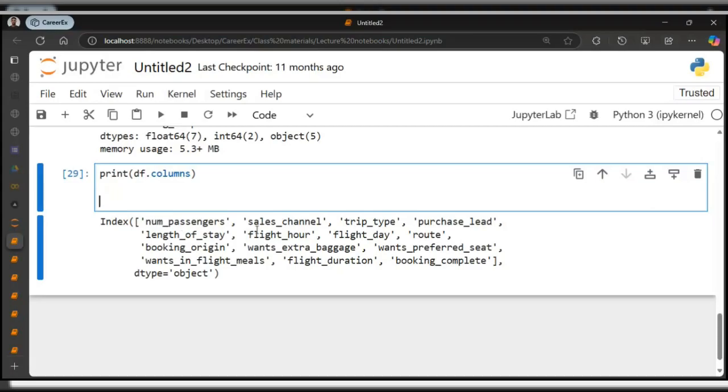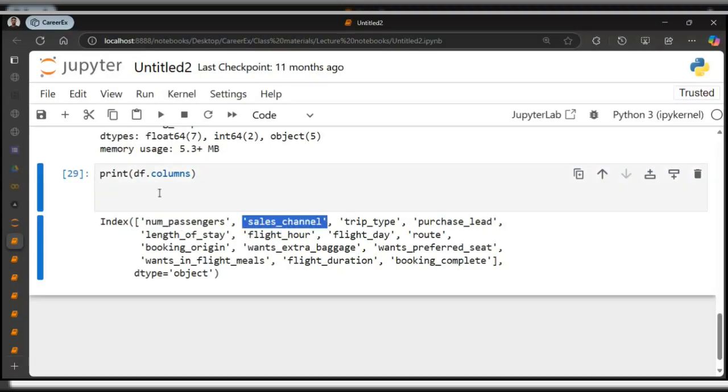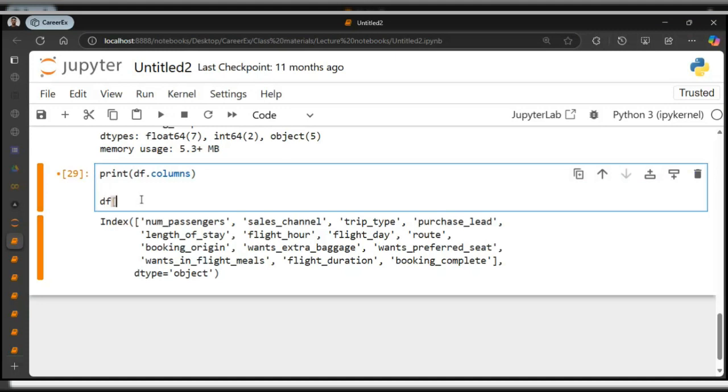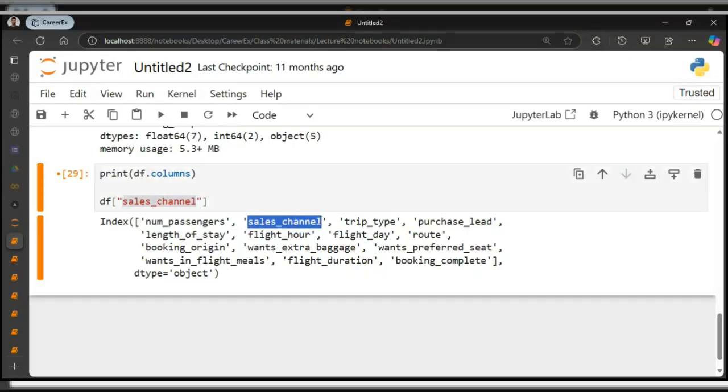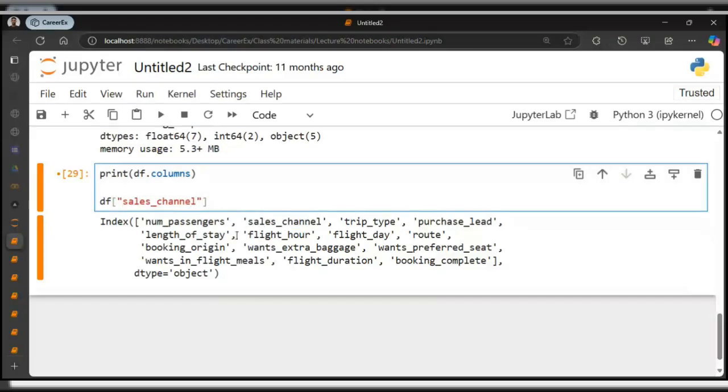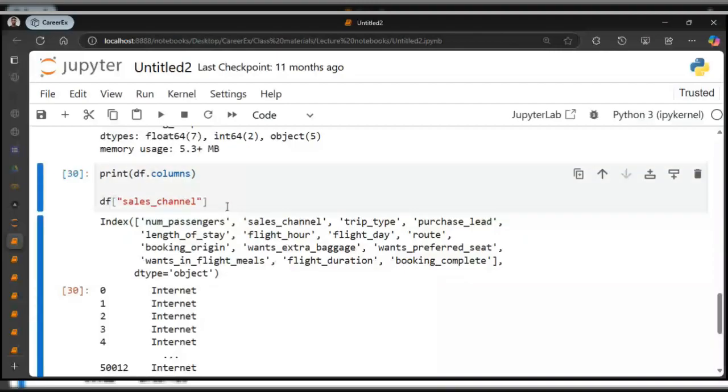So I want to get, let's say, sales channel. I'll come here and say df and say sales channel. I'll make sure that the string I have here corresponds to the string that is the column name. It must be exactly the same thing, unless we're going to get an error. So if I run that, I'm going to get this.